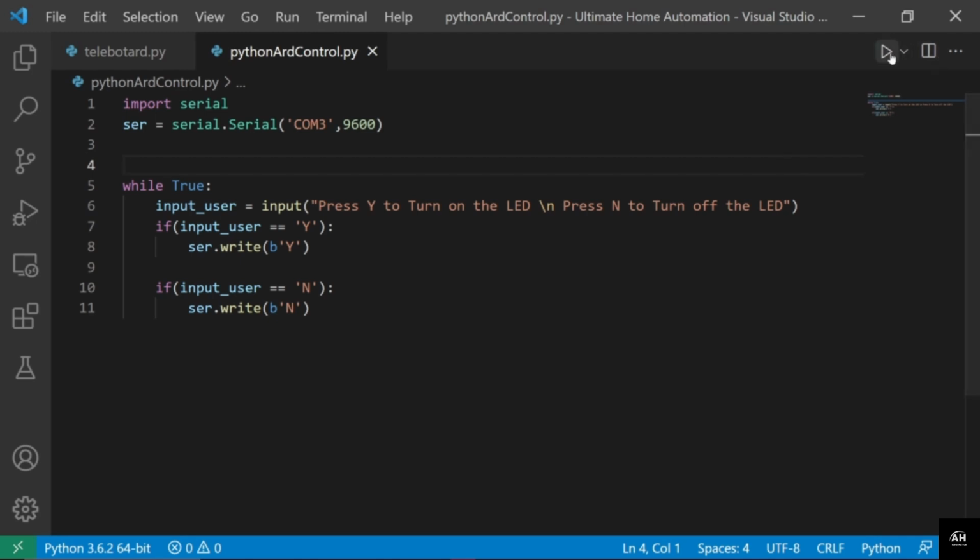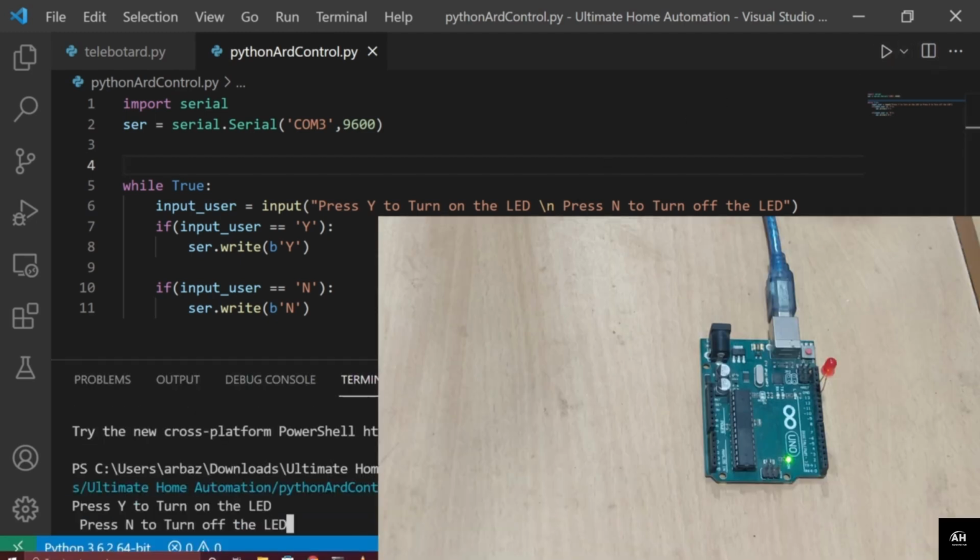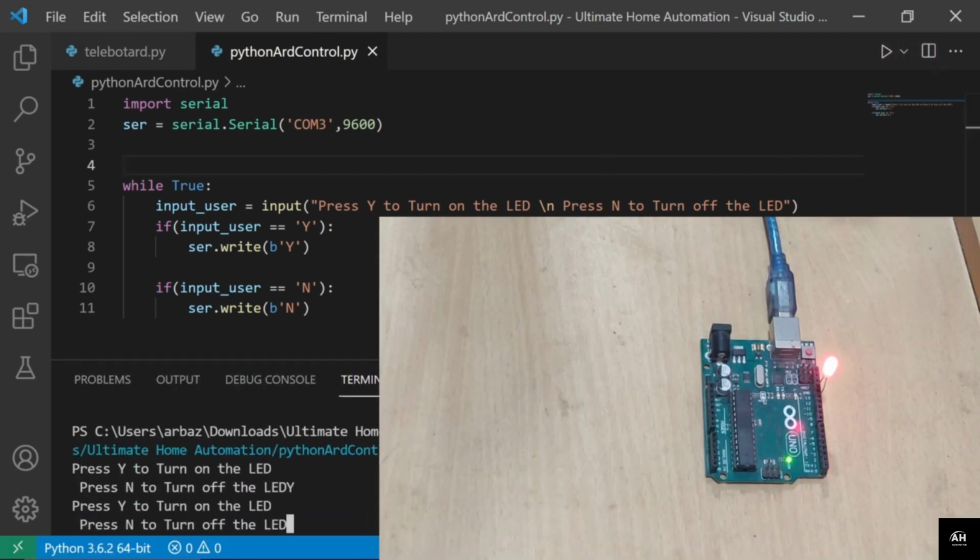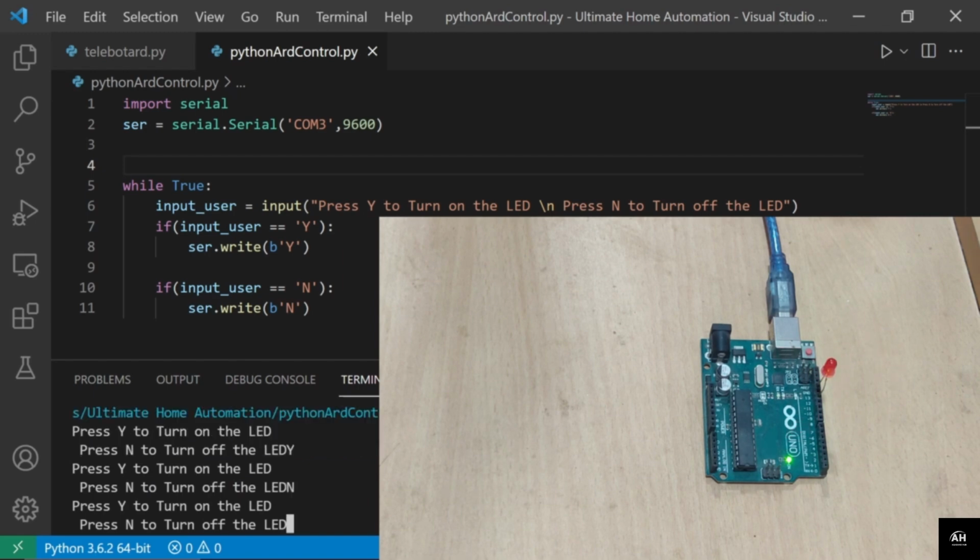So if we try to run the code, and if I press y, it should turn on the LED, you can see on the screen. And if I press n, it should turn off the LED for us. So this is how you can control an LED with the help of our Python code and the PySerial library.